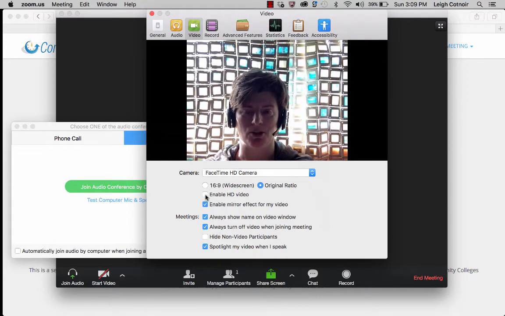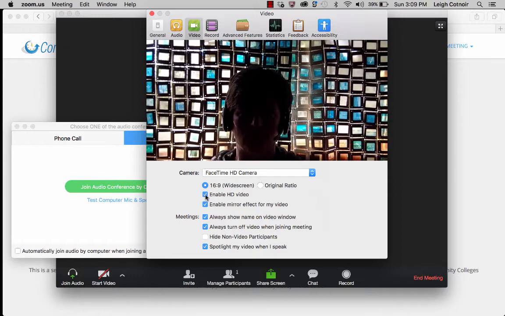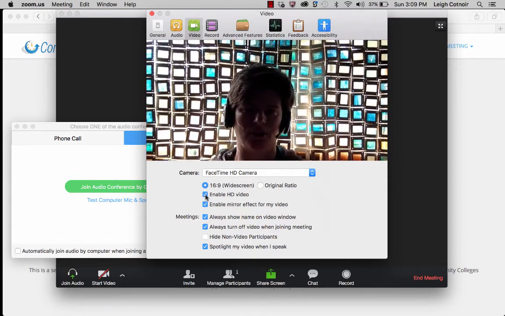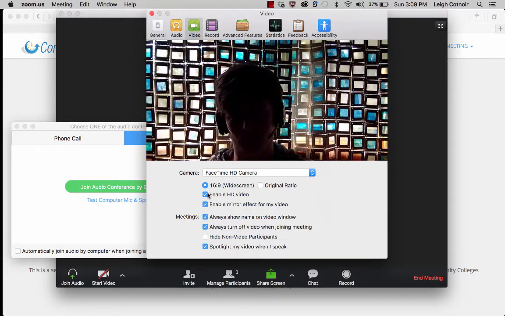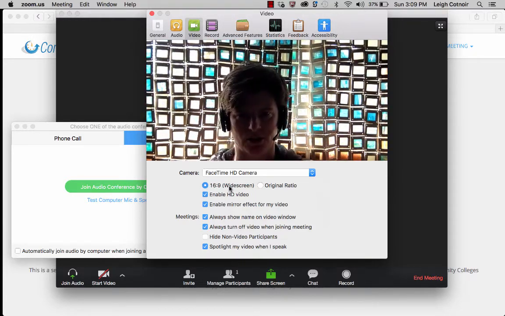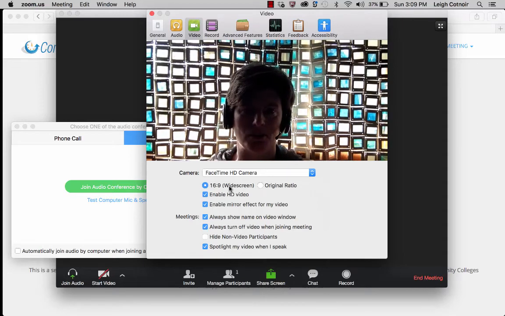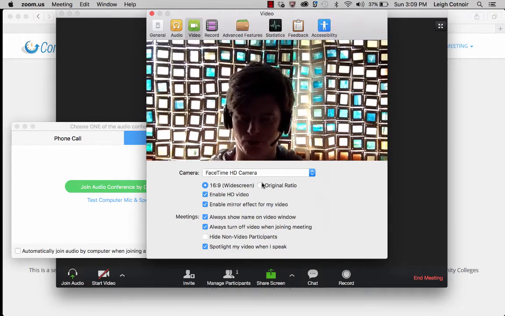You can also enable HD video. If you do HD, it's going to automatically go to widescreen. The other thing about HD is that it does take up more bandwidth. And HD automatically does this 16:9 ratio. So that's something else to think about. Okay, and don't worry about this other stuff. So anyway, I'm going to go back to the original ratio.